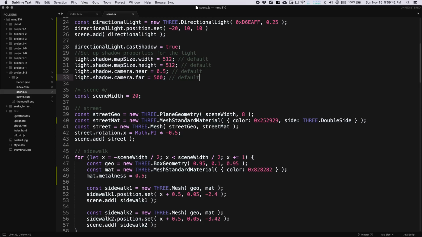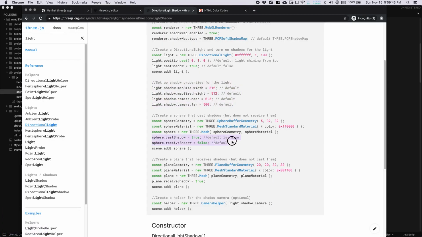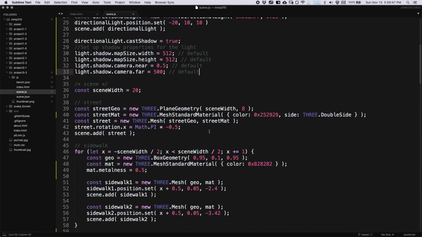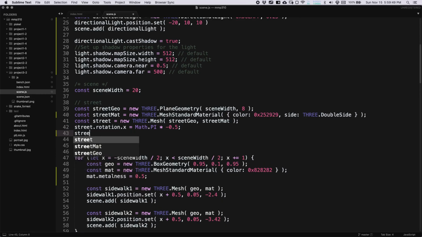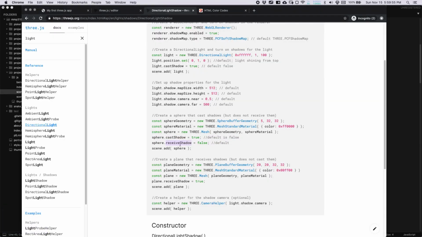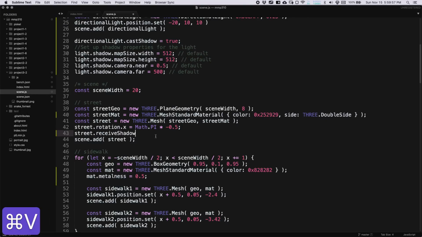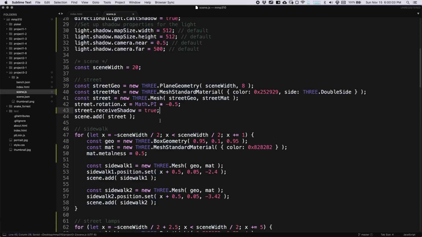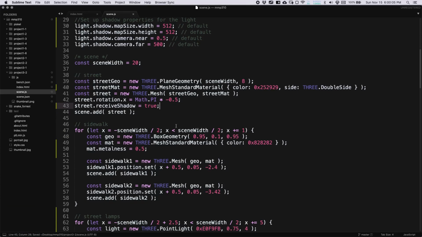Now we have to tell our objects to cast or receive shadows. Our street is not going to cast any shadows because it's on the ground, so let's just say receive shadow. Receive is hard to spell, so I'm going to copy this and paste it. So street.receiveShadow equals true. These are both false by default, so if you don't want to set them to true, just leave them alone.